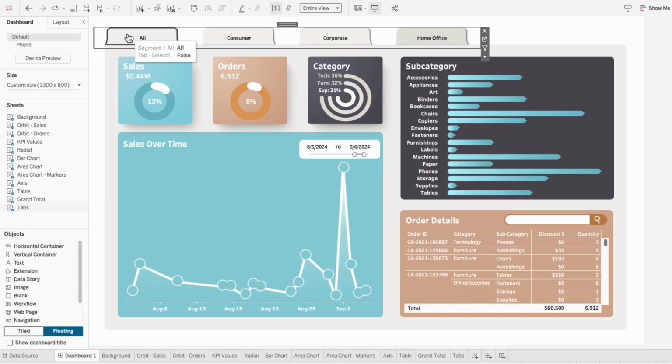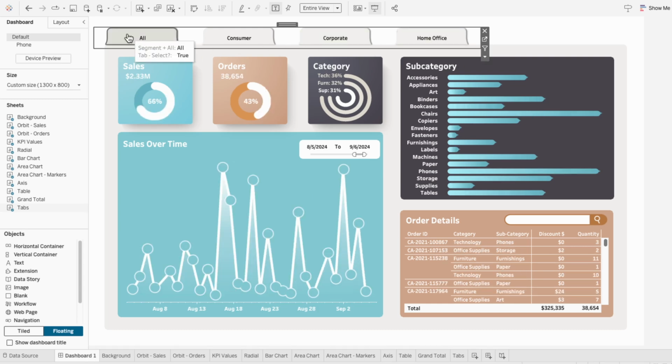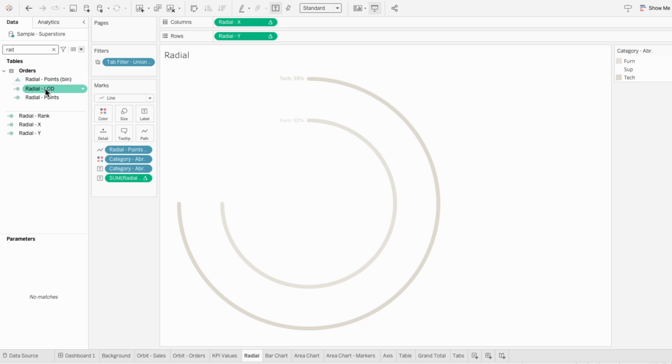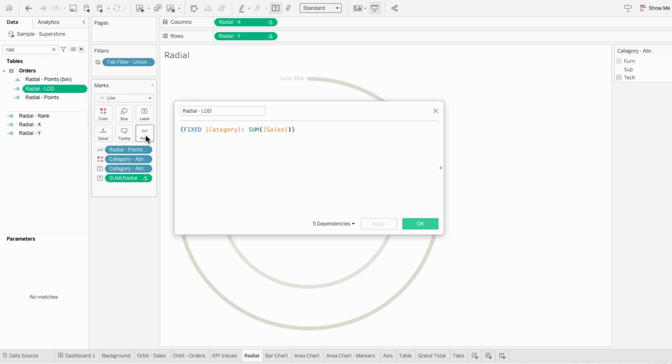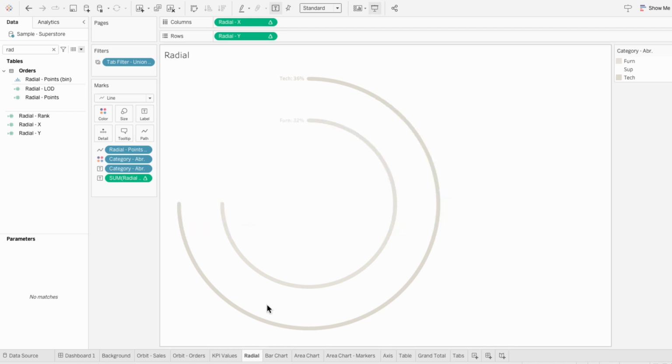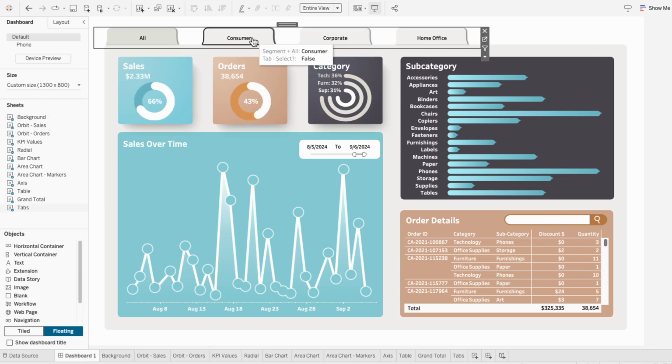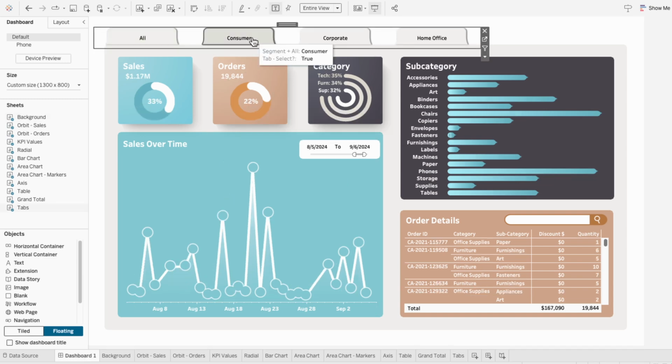And that's because we use an LOD calculation for our Radial chart. And we didn't initially account for segment within our LOD, so I'm going to go back to our Radial chart worksheet. Then I'll edit our LOD formula and I'll add segment to the LOD. Now when I filter for segment using the tabs, you can see it updates every single chart or graph within our dashboard.